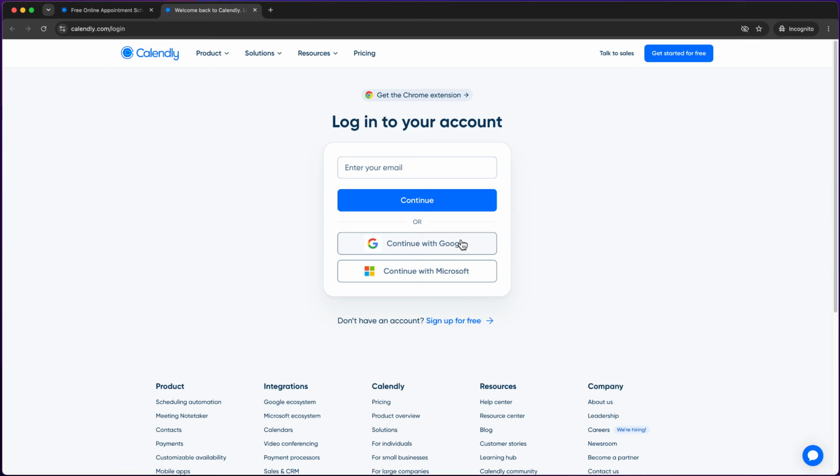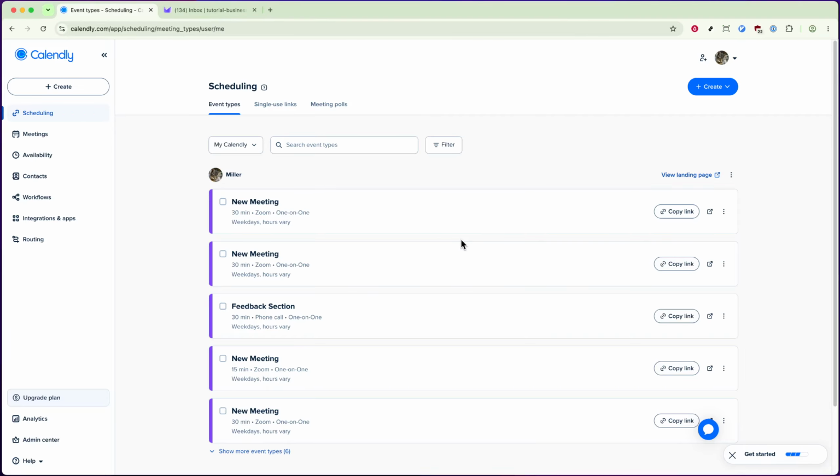After selecting your account, you'll be prompted to grant Calendly the necessary permissions to access your Google Calendar. This is an important step because it lets Calendly check your availability in real time and ensures there are no scheduling conflicts. Once you've logged in and linked your calendar, you'll be taken to your main dashboard. This is where you'll manage all your scheduling settings.